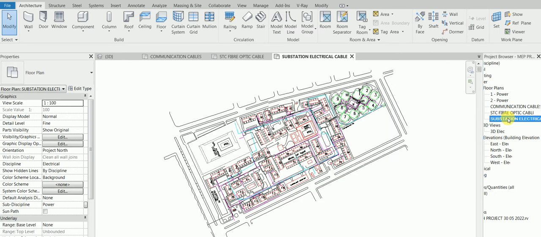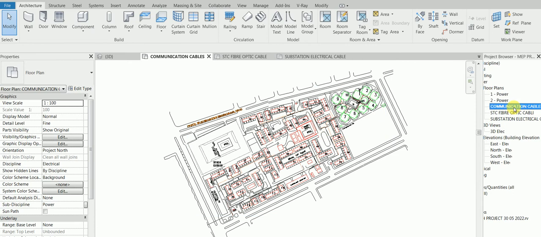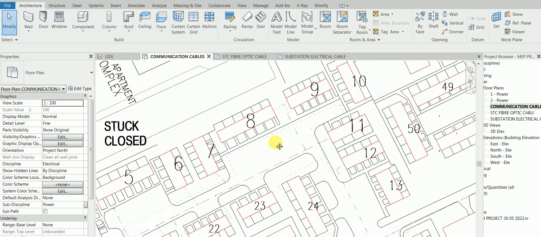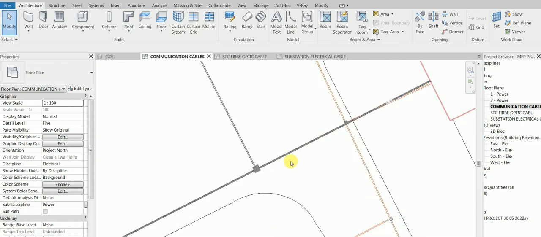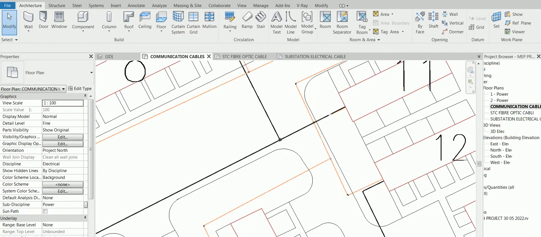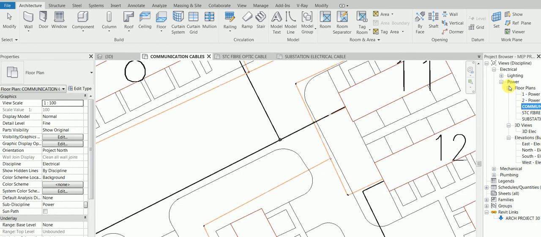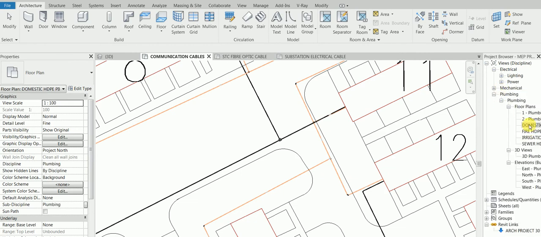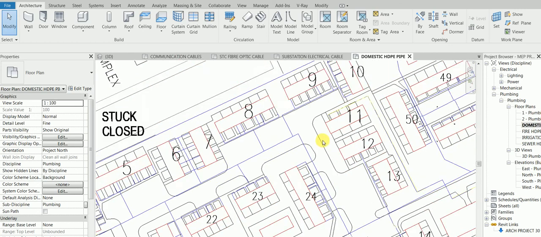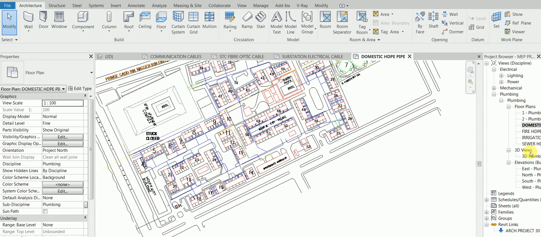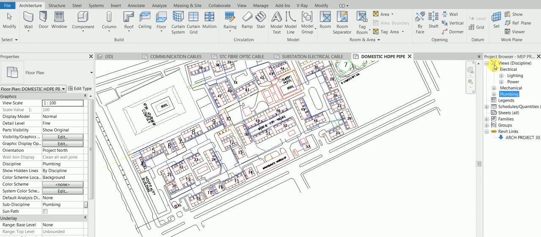Yeah, beautiful. And then we also finished the plumbing stuff. So my question is, how do we add sheets to this project? What you're going to do is something like this.